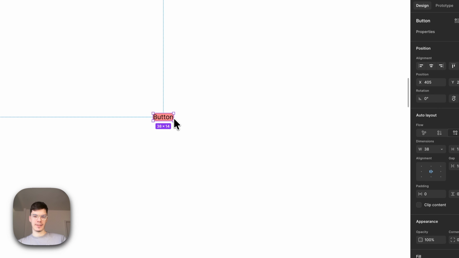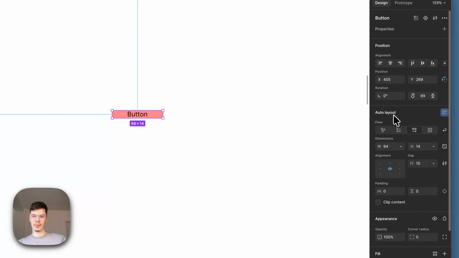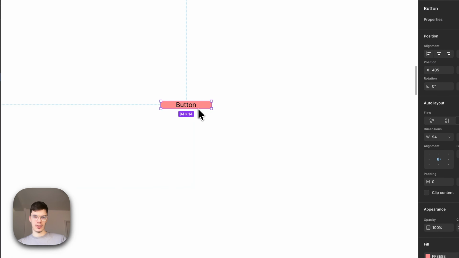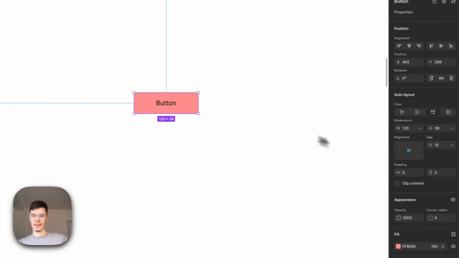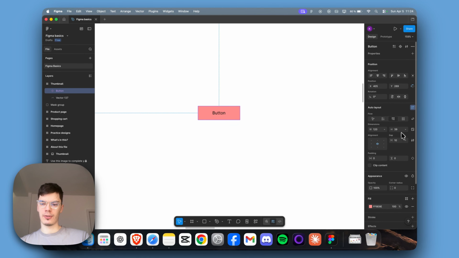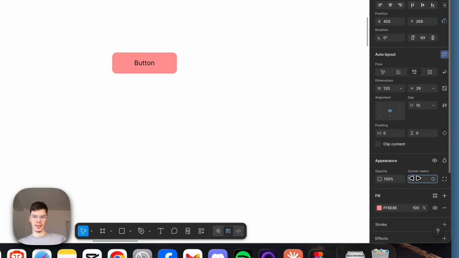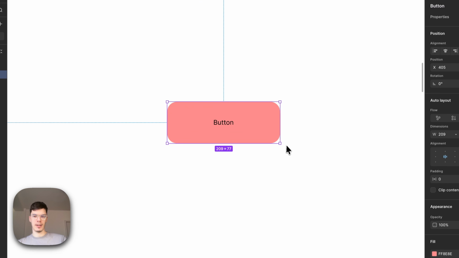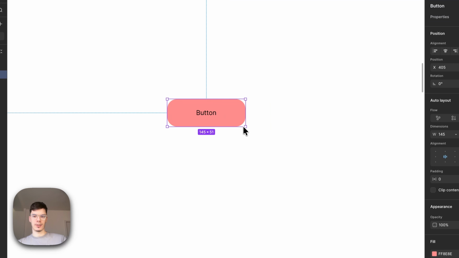I want to add some padding. Make sure you are in auto layout in this section and just grab your button, the button sides, and also add some corner radius in appearance. I'm gonna add some. So this is my button. You can customize it like you want.